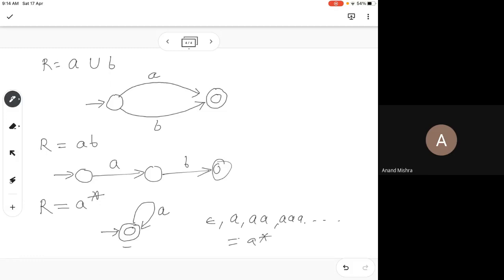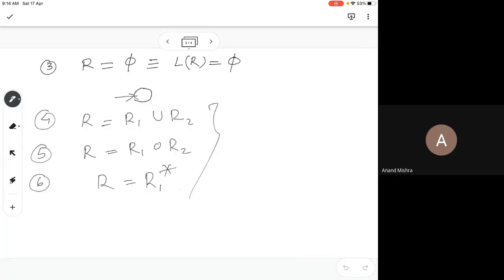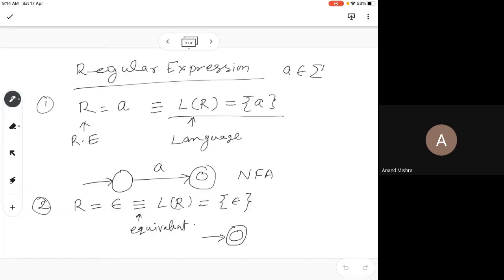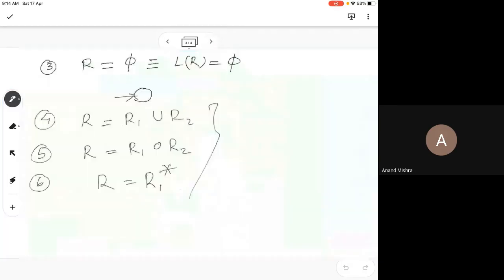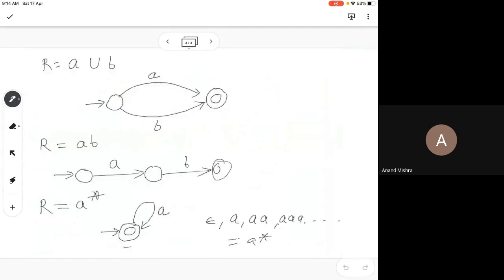So now we have seen that we know how to draw for each of these primitives, right? The primitives are the first three, which say R is A, R is epsilon, R is phi, and all these 4, 5, 6. That means we know how to draw a finite automaton for any given regular expression. You can try doing that, but let's first do a few more things before we move on.